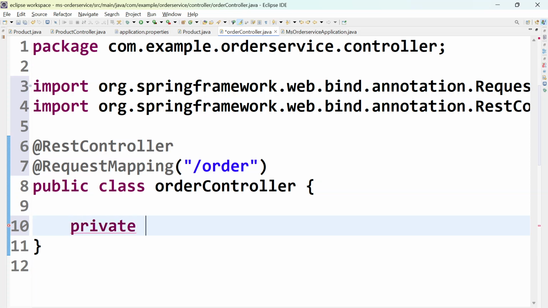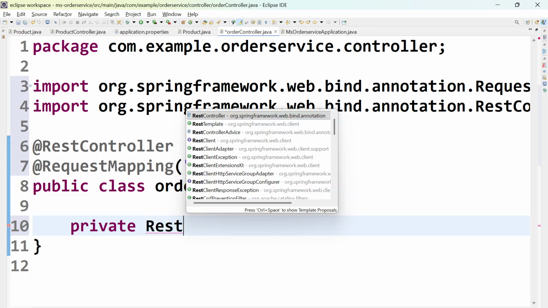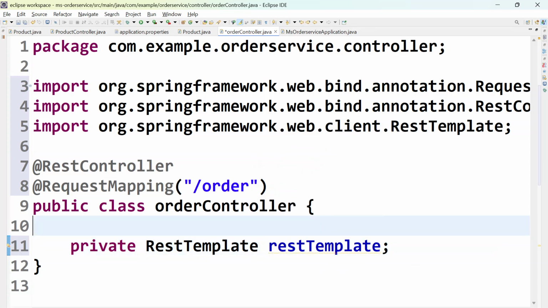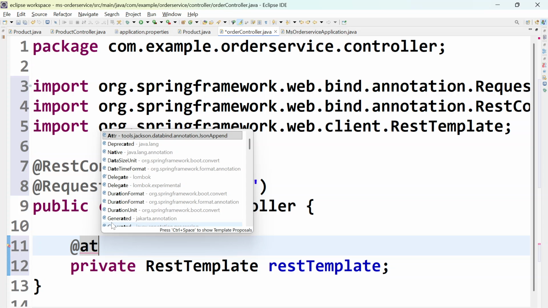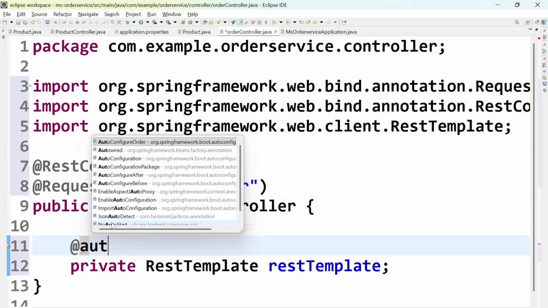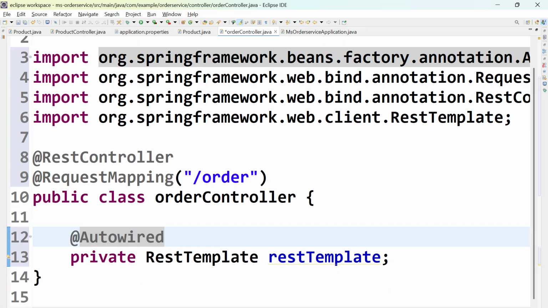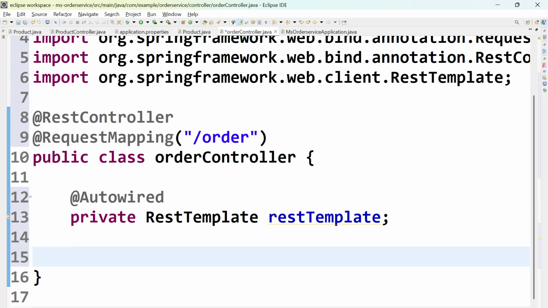So simply create a property, private RestTemplate, and call it restTemplate itself, and we are going to simply autowire this. Obviously there are better ways of performing autowiring, like autowired constructors, and those are things that we can implement, but just to make things easy here, I'm creating a RestTemplate autowired.